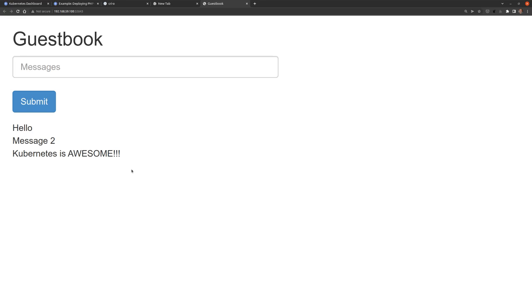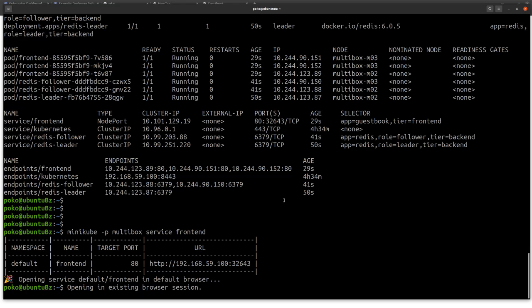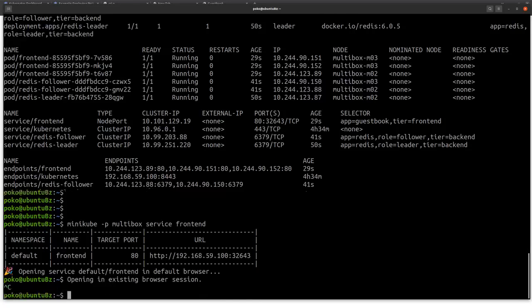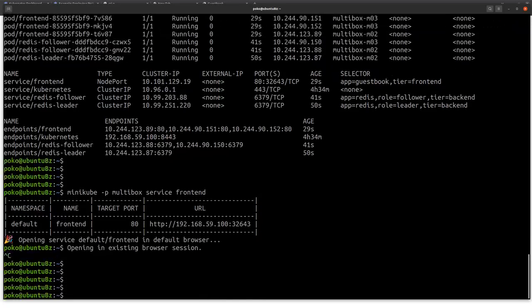Now, right now, we're just running 3 replicas for my front end. But what if we want to run more than that? What if we want to run, for example, 5 or 10 replicas instead? Then I would just scale up my application. I would scale up my front end.